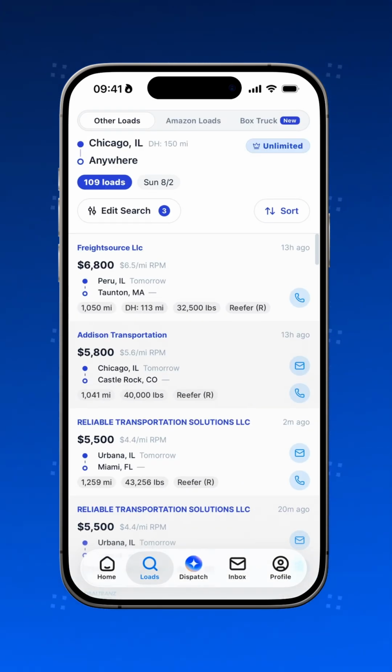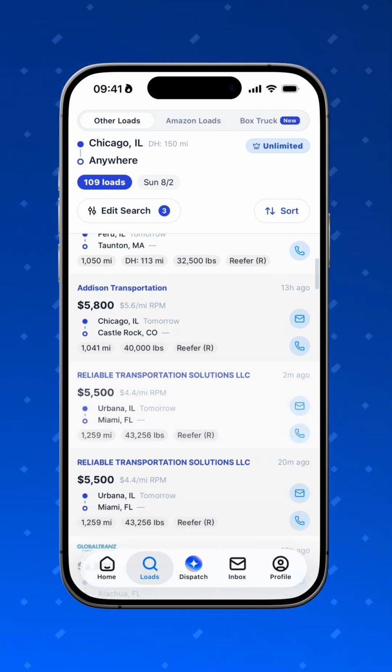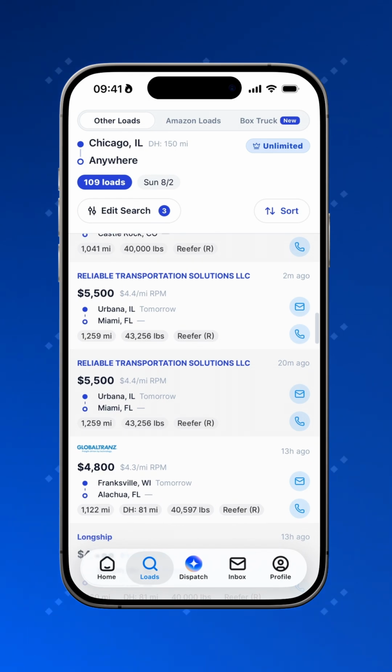Once sources are set, I hit search, and now the results reflect everything. My filters, my sources, all in one list. You can also set specific pickup dates here if you're planning a few days out instead of needing something today.